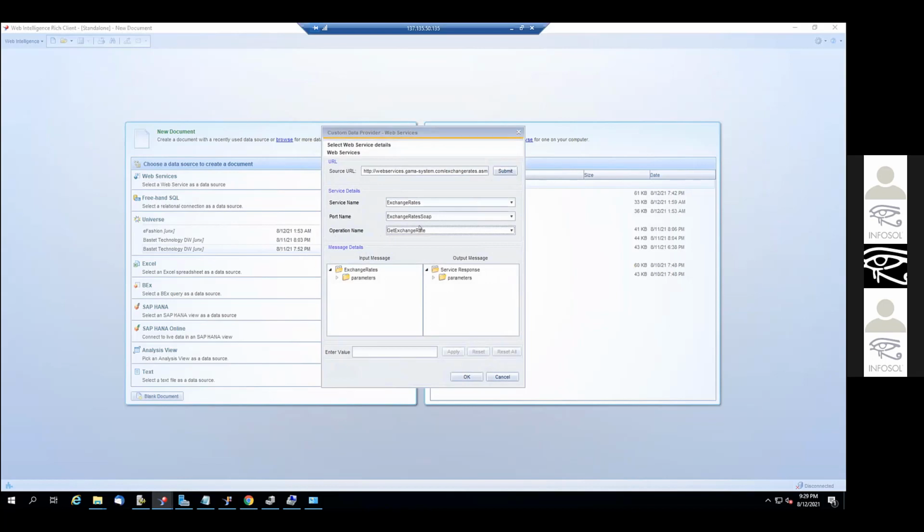You can see it has two sections. One is the input message. The other one is the output message screen. If there is any parameter that I need to enter, then this is where I set that up. For example, if I enter 10, then click apply, you can see that fills in. And then over here, this is the output. So I'm going to select this and then click OK.